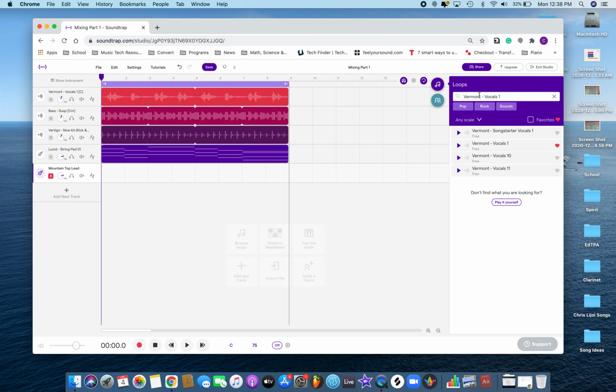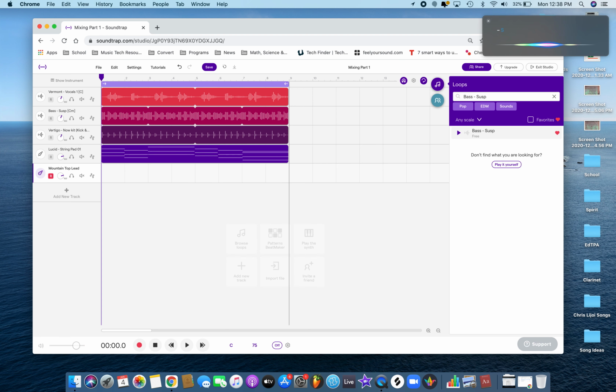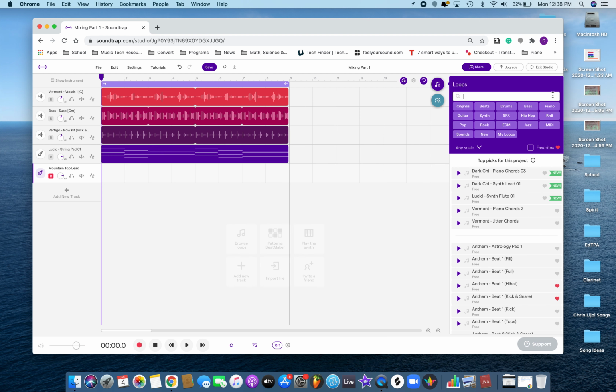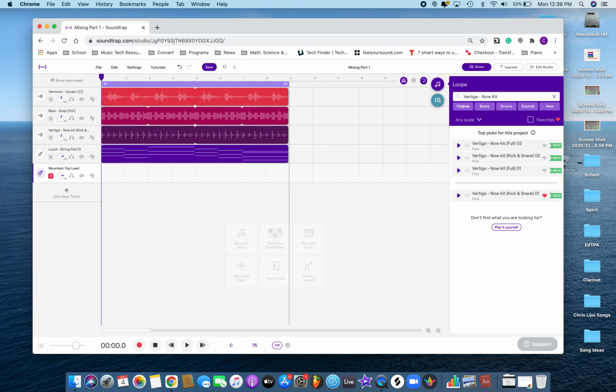Your second one will be bass. Bass dash SUSP. Same deal, drag that in under your vocals. Your third track is going to be Vertigo. And we have Now Kit. And it's going to be kick and snare 1. You're going to drag that in to your third slot, your third track.